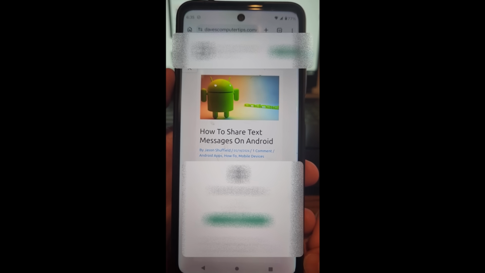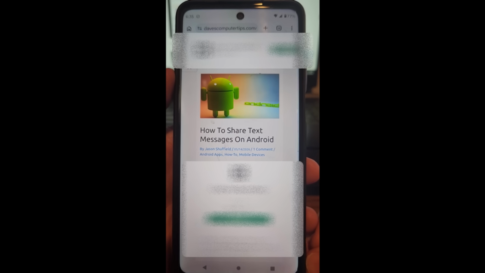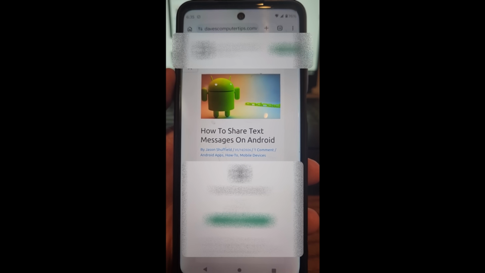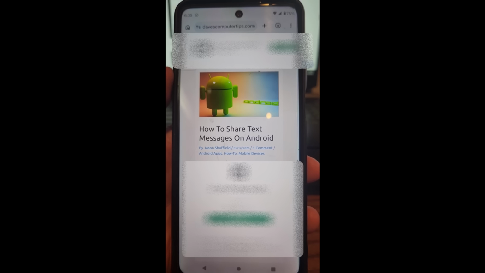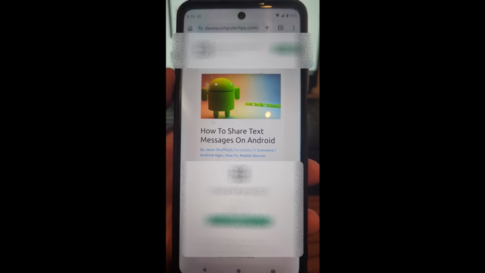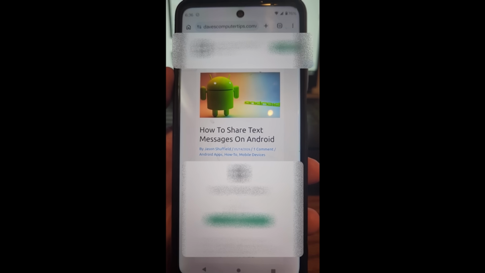This one's on how to share text messages on Android. I'm going to show you an easy way to share your text messages. So if you're talking to someone and there's important information they sent you that you need to send to someone else, I'm going to show you how you can get that copied over really quick to another person's text messages so you can actually send it over very easily. I'm going to show you how to do that in this video.